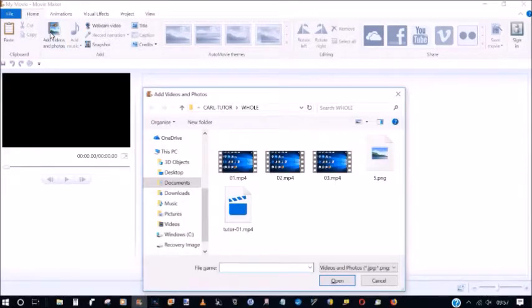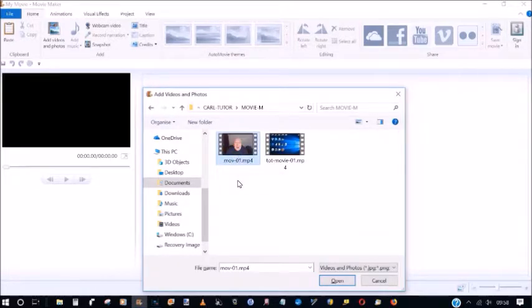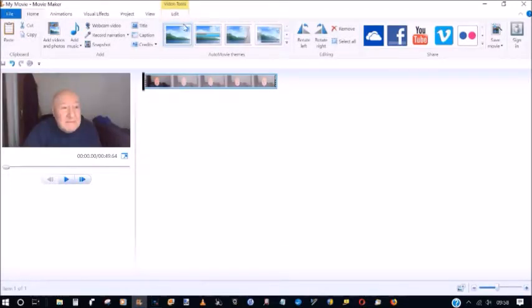Add videos and photos. Now that's the folder I was working on yesterday. But I want to go into Carl Tutor, and I want to find Movie M, and there it is, Movie M, right? And there's that little Mary Had a Little Lamb video. So I'm going to put that into Movie Maker, and now you can see we've got edit there, right? And I'll play a little bit of it. Hello everybody. And also now here you've got a bigger arrow, and if I click that, you can watch it full screen.